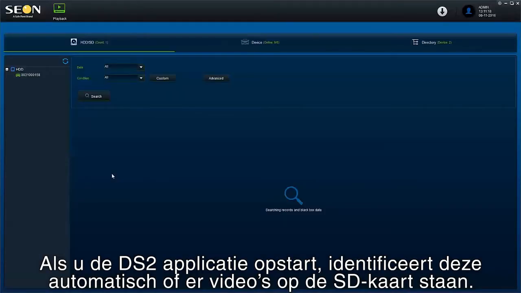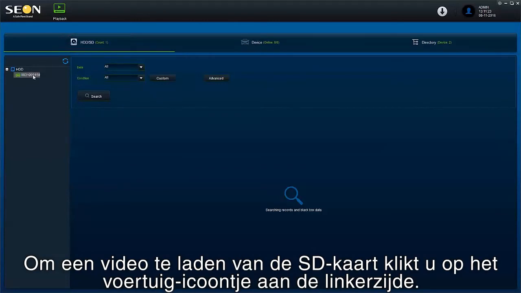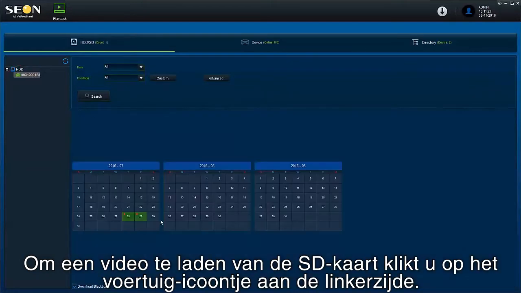When you launch the DS2 player, the application detects whether or not there is video on the SD card. This is indicated by a number beside the SD label located right here. To load a video from the SD card, click the vehicle icon in the left navigation pane.